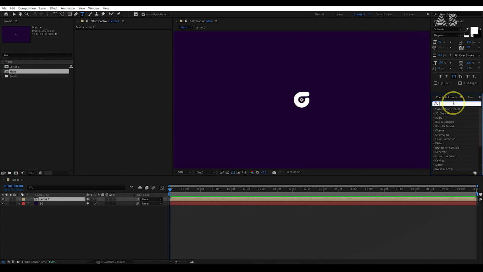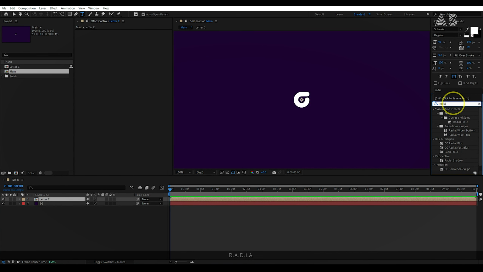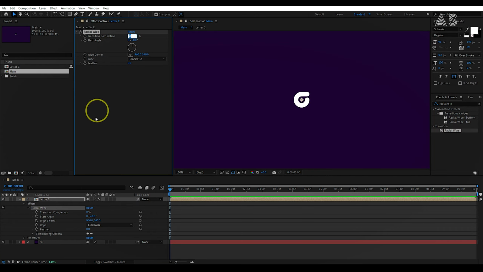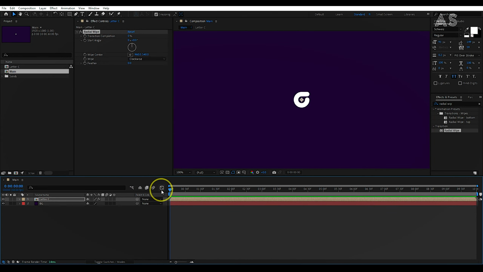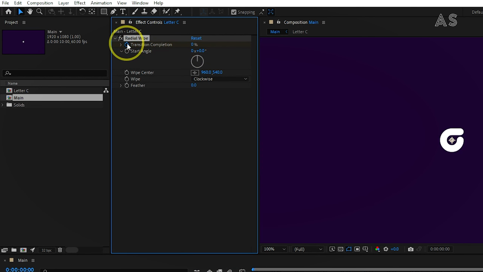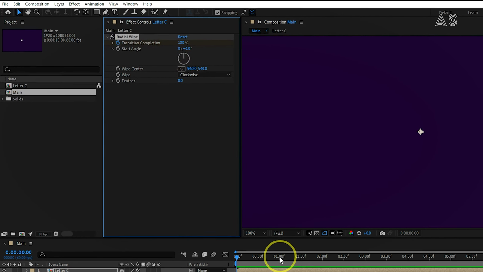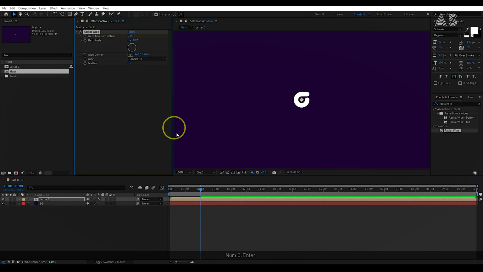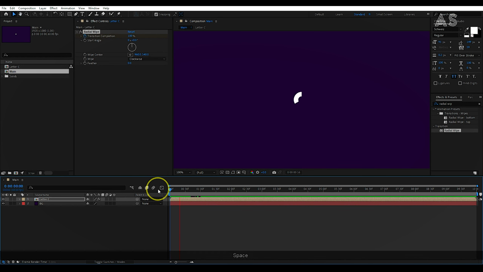Now go to the Effects and Presets panel, and search for the radial wipe effect. Double tap to apply or drag and drop the effect to the layer, and let's adjust a few settings. We are going to use transition completion for animating this transition. So make sure that you are on the first frame. Then click on the stopwatch icon for creating a keyframe, and change the value to 100%. Then go to the 1 second position, and set the value of transition completion to 0%.